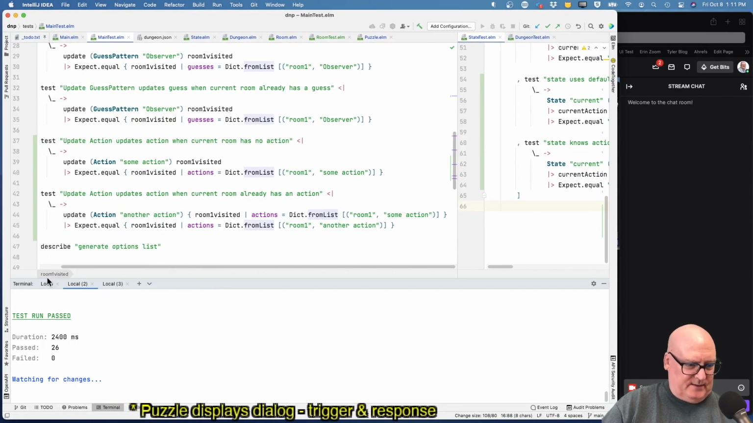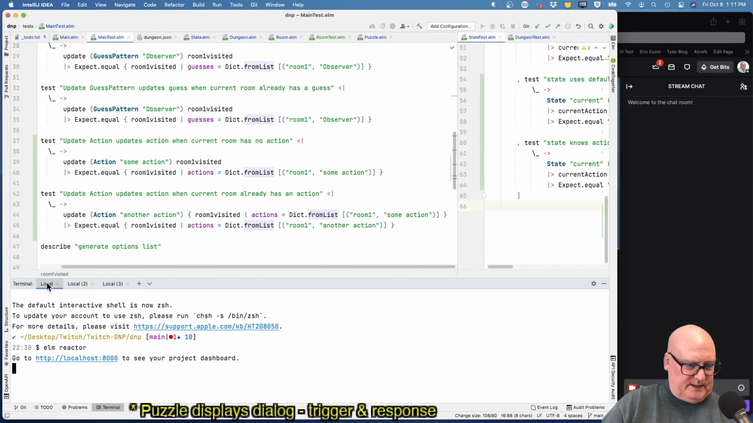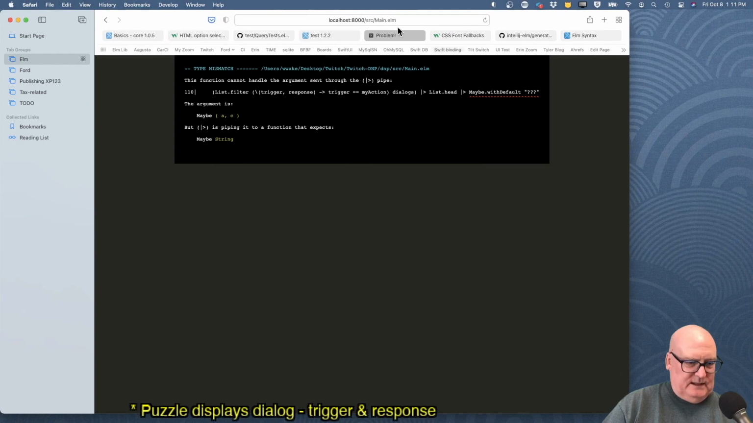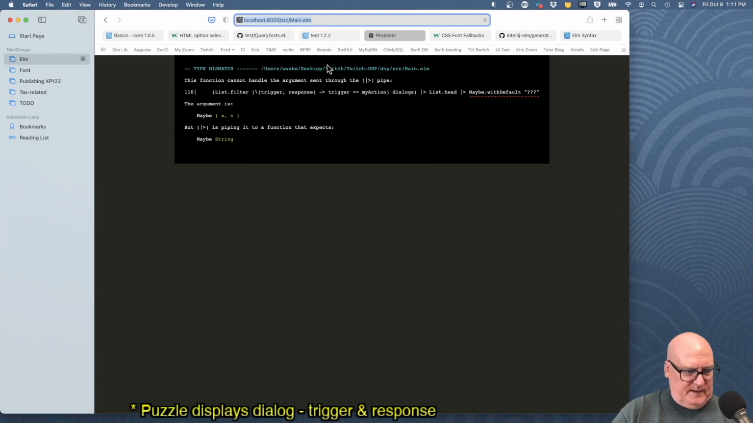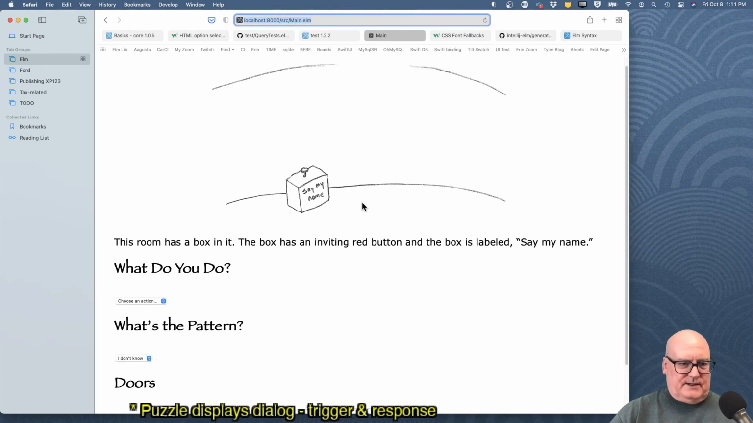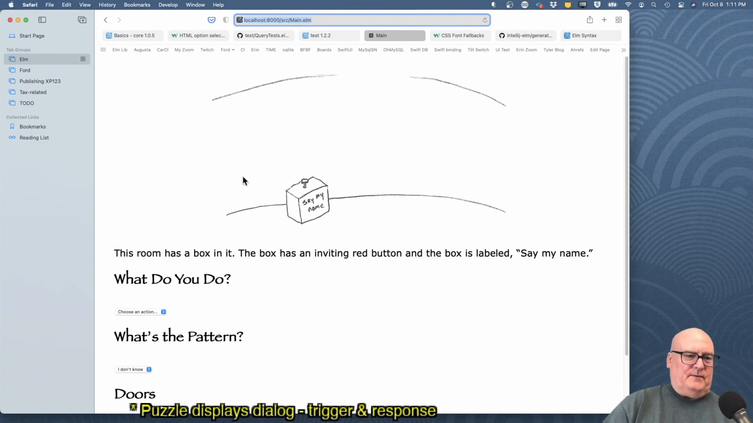All right, and then local by itself should be running on 8080. So let's see, or 8000. 8000. Oh, I still got a problem. No. Oh, there we go. Okay. The room has a box. The box has an inviting red button. The box is labeled, say my name.